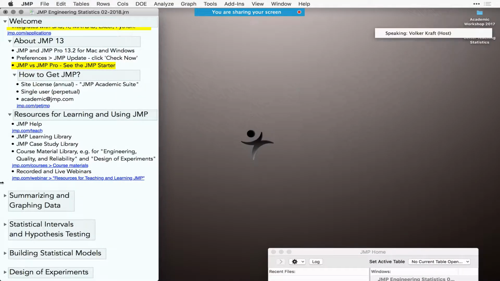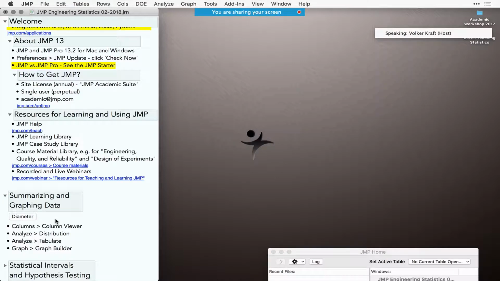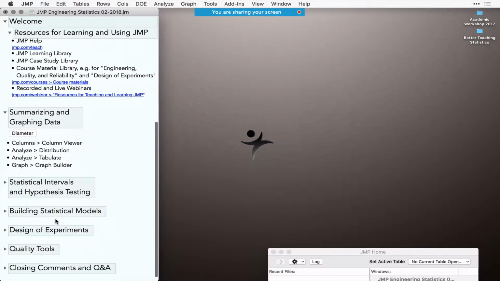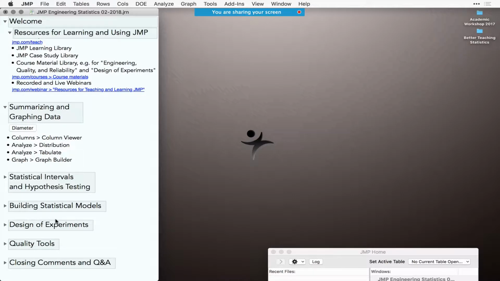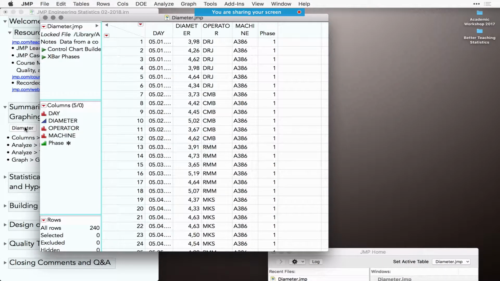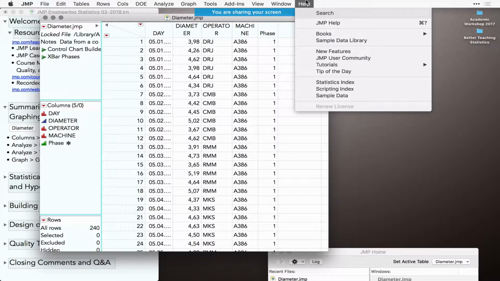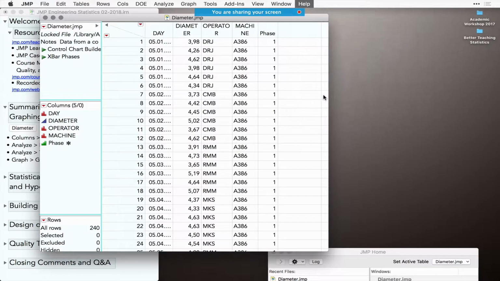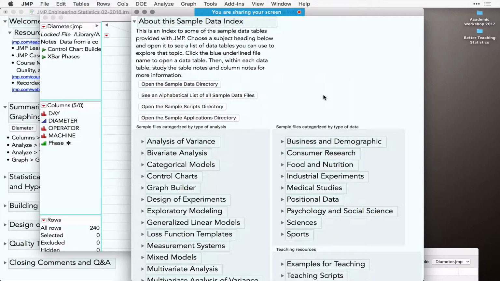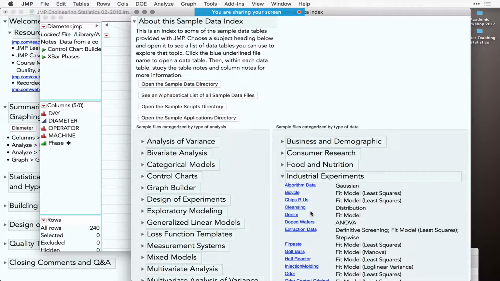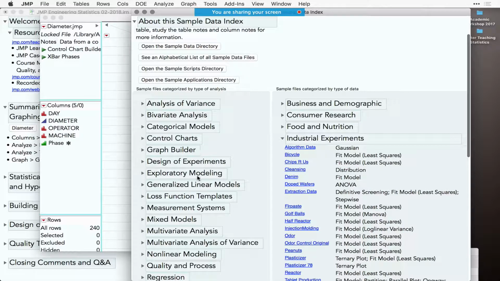So let us proceed to the first topic here about summarizing and graphing data in JMP. The first JMP table, diameter, is like all other data sets I'm using today from the 500 sample data sets shipping with our software. So check Help, Sample Data, and there you can find a lot of different data sets for different types of analyses or different fields of applications.